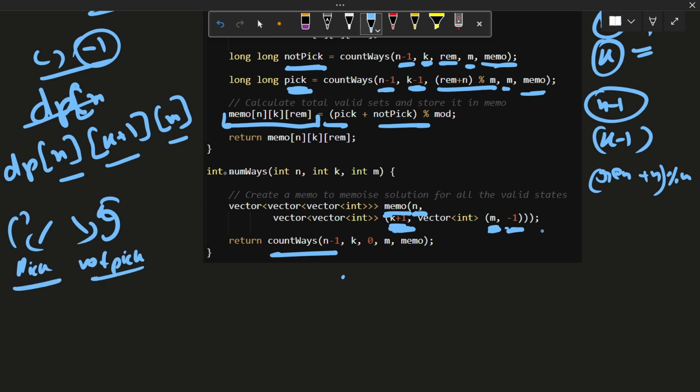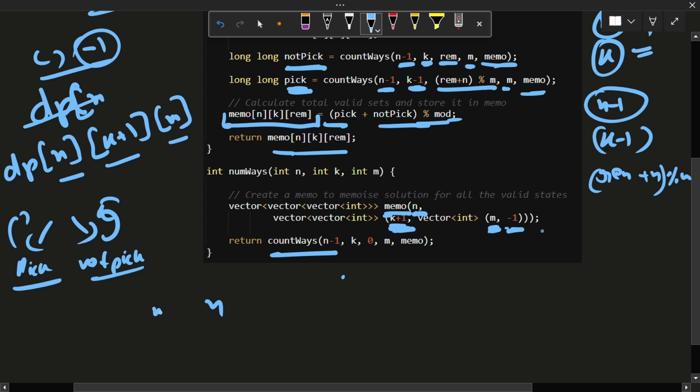It will be the current value at that particular index of the table, and I have taken mod to neglect very large values, and I'm returning memo of n of k of frame. So I have passed the last variables.